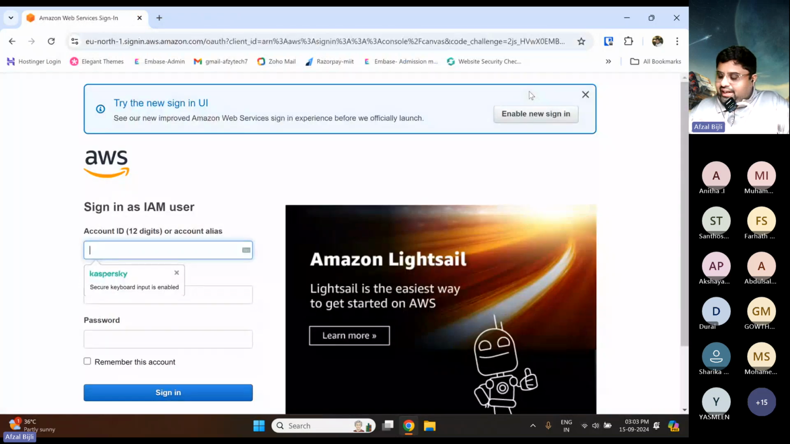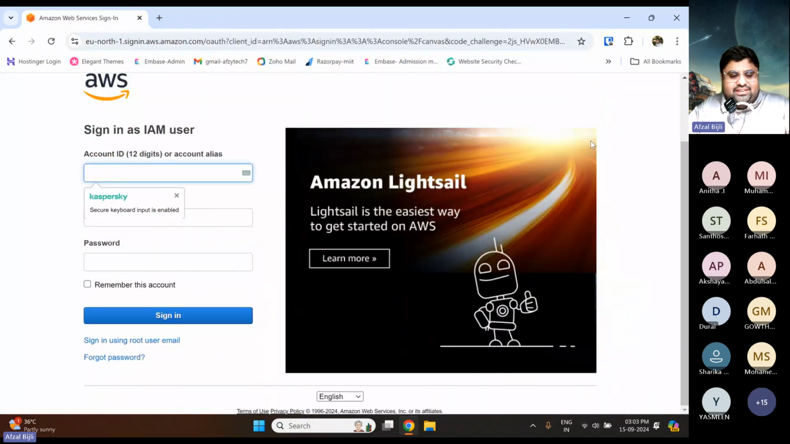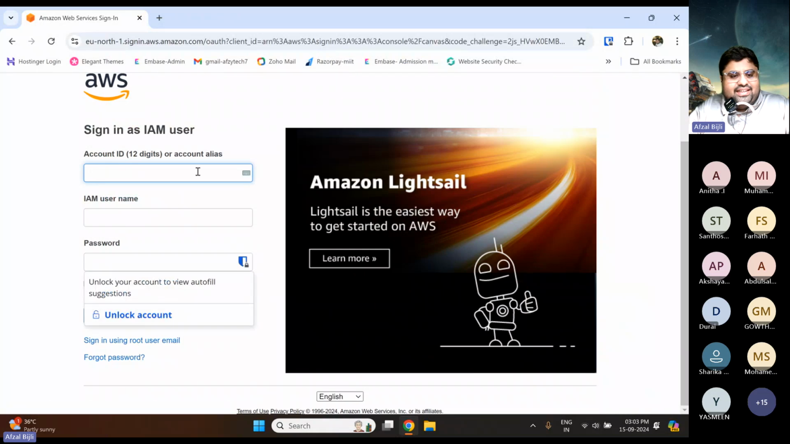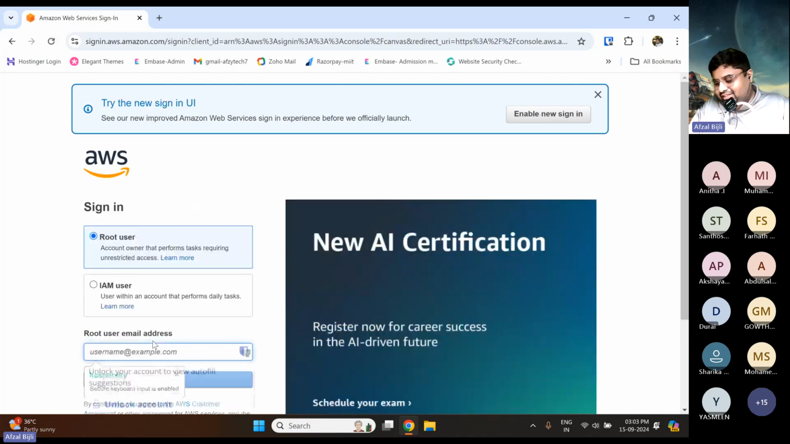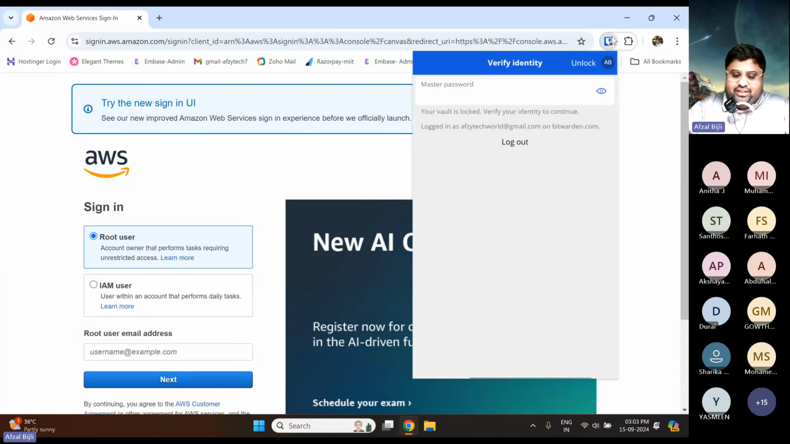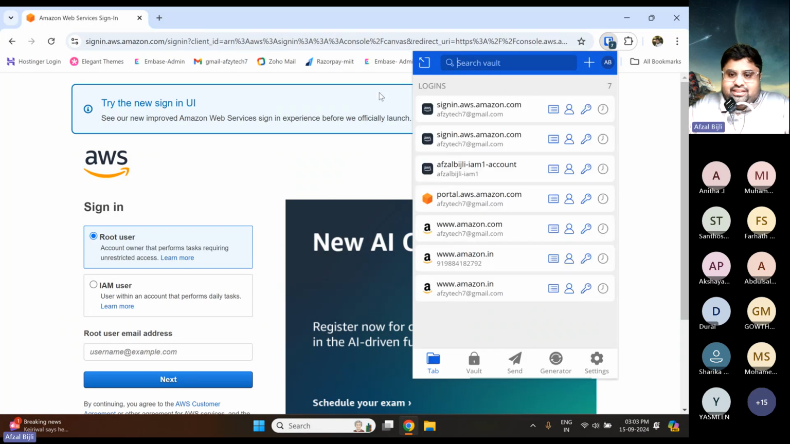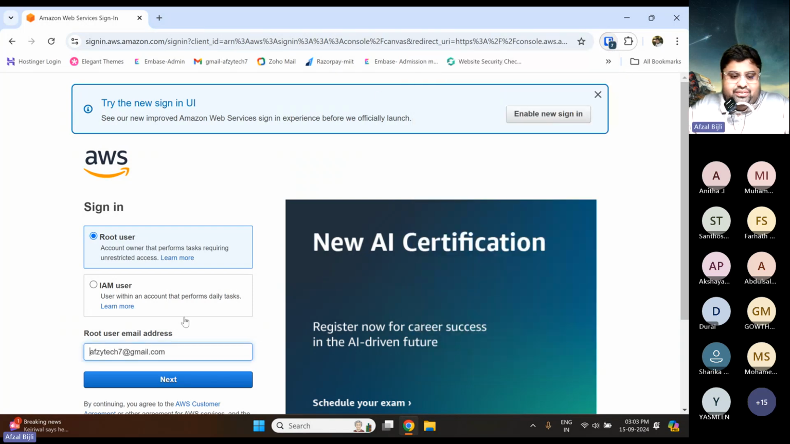And you can see there are actually two types of users. One is a root user, another is an IAM user. The root user is actually the owner of the system. I'm not going in depth on those concepts. I just want to log in and show you the thing here. So I'll sign in with my root user account.